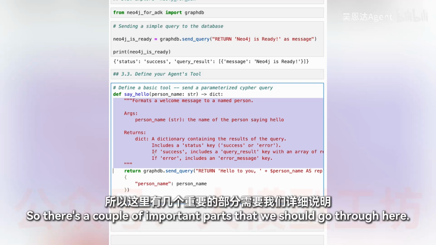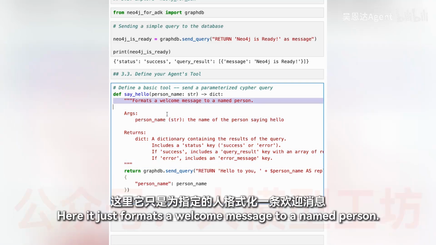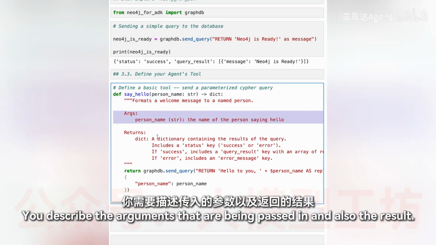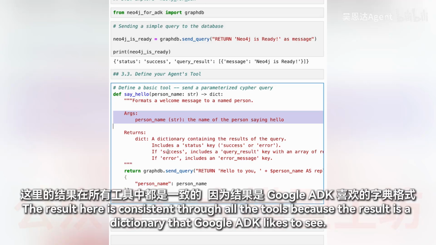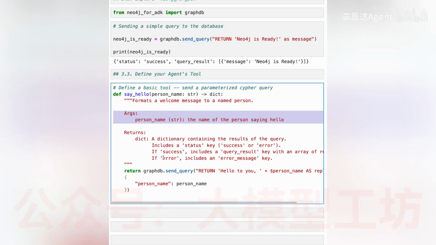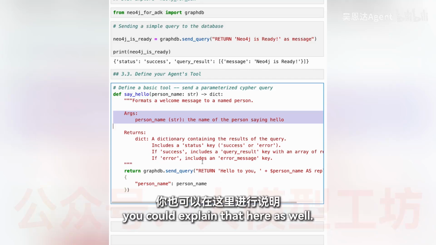So there's a couple of important parts that we should go through here. You describe what the tool does. Here it just formats a welcome message to a named person, of course, passed in as person name. You describe the arguments that are being passed in, and also the result. The result here is consistent through all of the tools because the result is a dictionary that Google ADK likes to see. But you can add a little extra detail if you want to here. For instance, if you know the kinds of errors that might come back, you could explain that here as well.